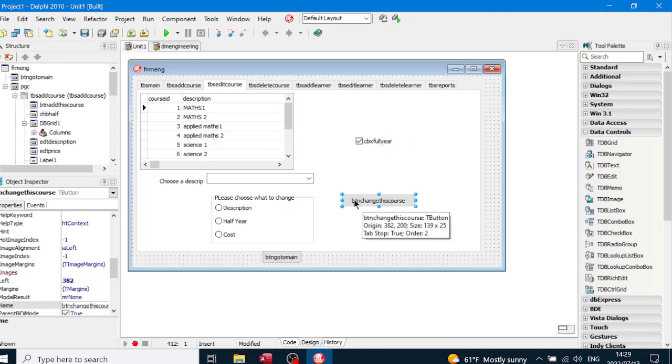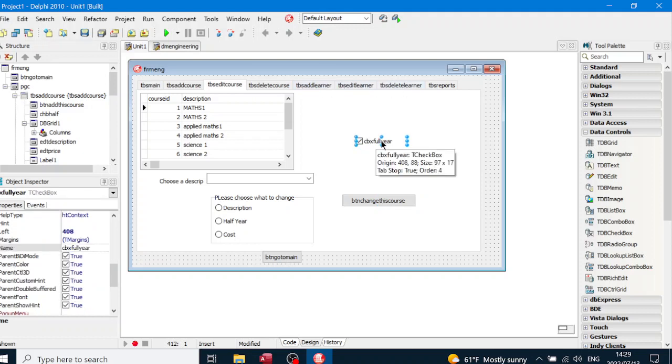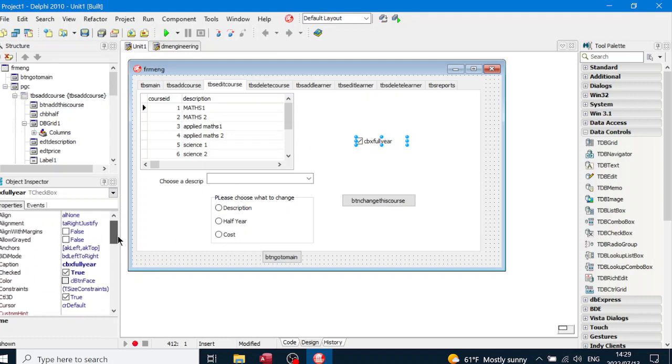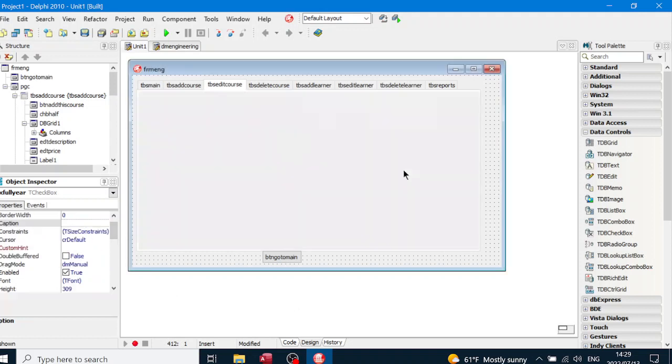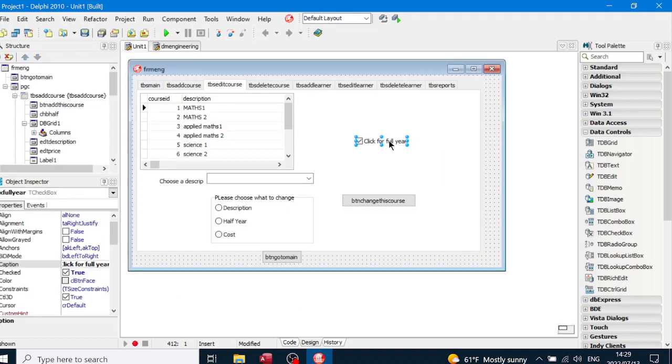You mustn't have the name of the button or the components or the tab sheets at the top shown. Basically this must not be shown. That must have the actual caption. You must have your own caption there. Click for full year. So you must put captions on your things. So CBX full year is my checkbox, and I'm going to make it invisible.